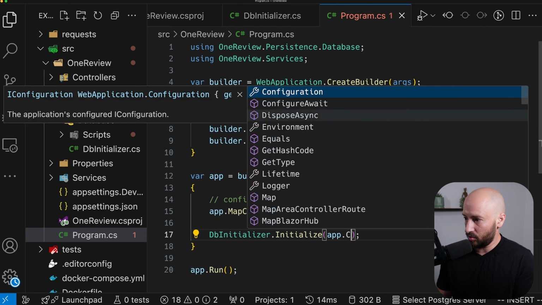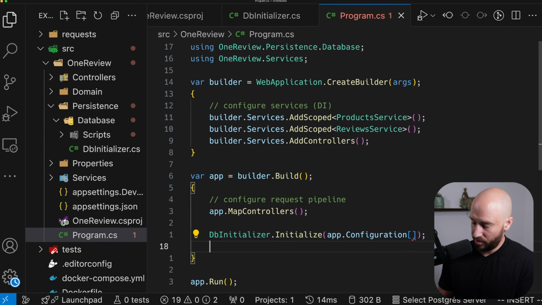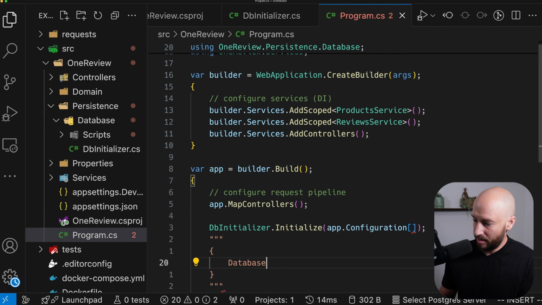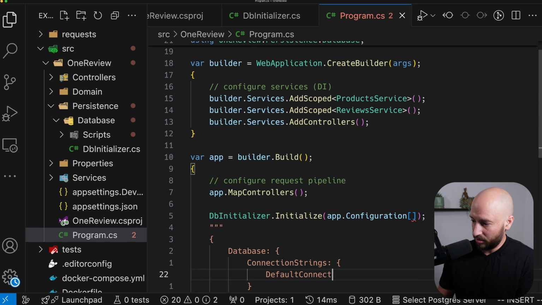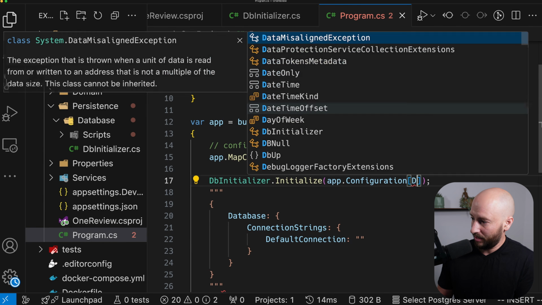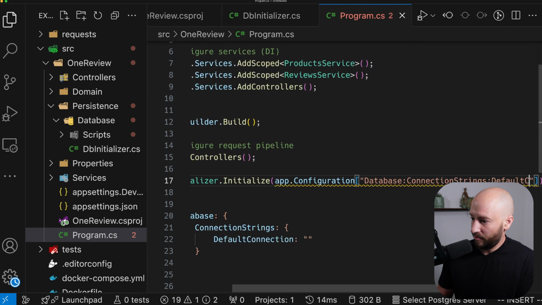The connection string is going to come from the configuration, and we're going to give it the path that corresponds to the following path. So we're going to have the database, and inside the database, we'll have the connection strings. And inside this, we're going to have the default connection, which is going to be the actual connection string. So for this, let's go ahead and say the following. Let's say that the path is database, and then colon, and then connection string, and lastly, default connection.